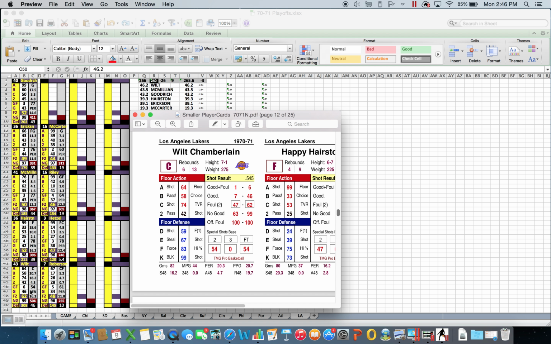Let's say the roll was 32. Then we know 32 falls between 6 and 46, so it's going to be in the G category, which would be a good basket. If the roll was 58, it's over 46 but under 62, in between those two, so it's going to be a 2-shot foul. Something like an 88 is going to be a missed basket, so it would be no good. And a 100 in Wilt's case would be an offensive foul, which corresponds to that right there. So that's the numbers there.